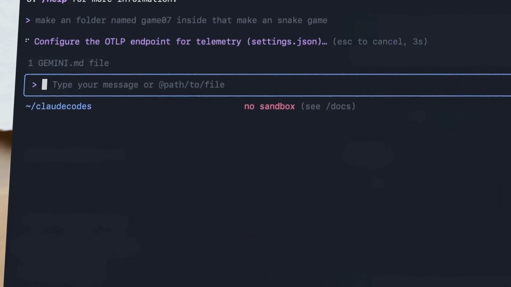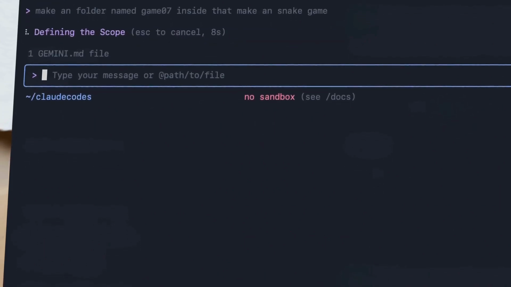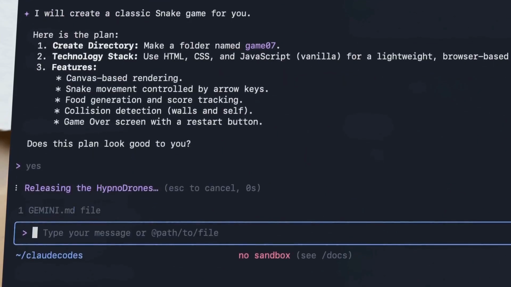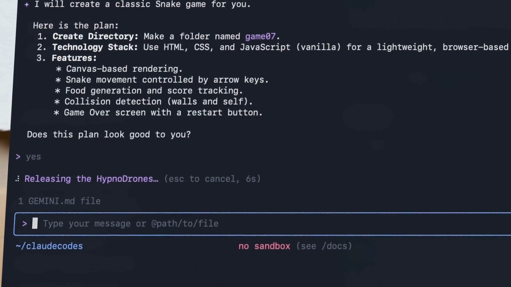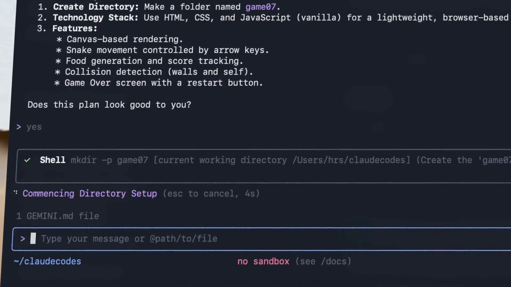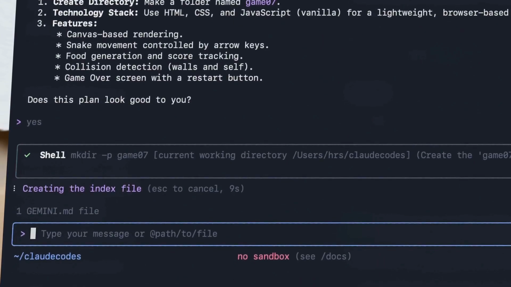Check out the planning phase. It doesn't just start coding, it defines the scope first. It decides on the tech stack, HTML5, Canvas, and Vanilla.js, and outlines the collision mechanics. Once I approve the plan, it takes over.